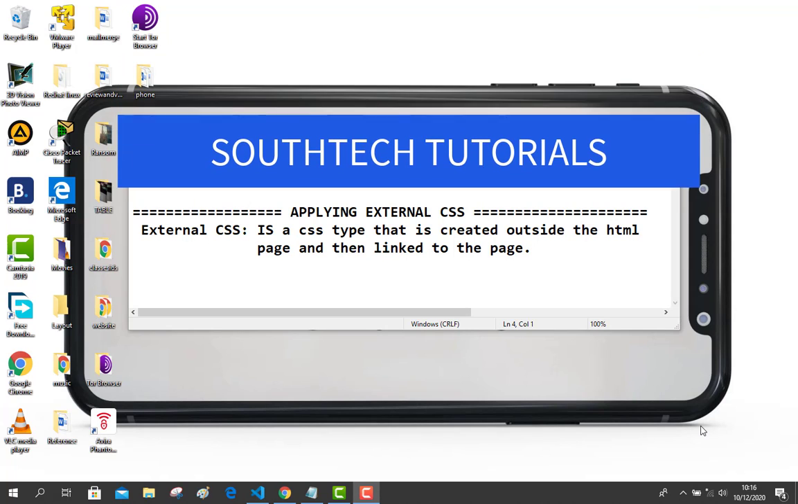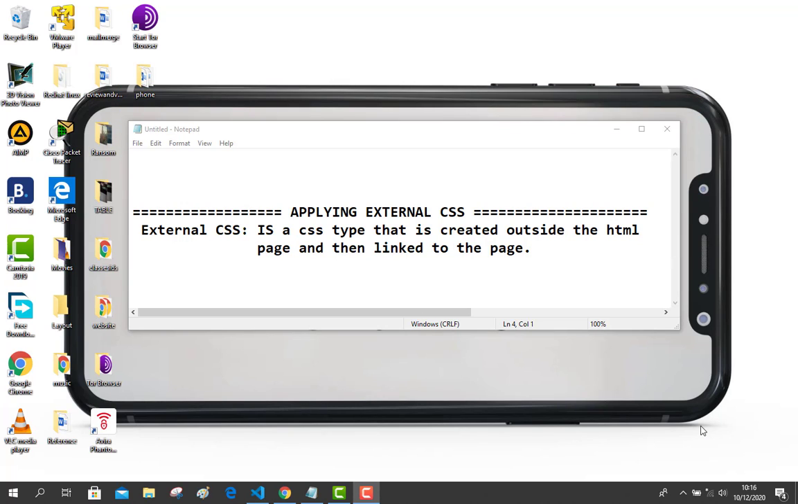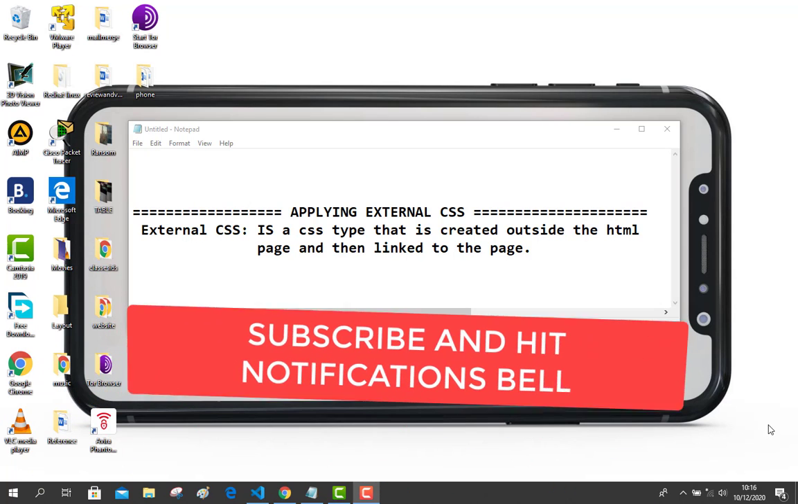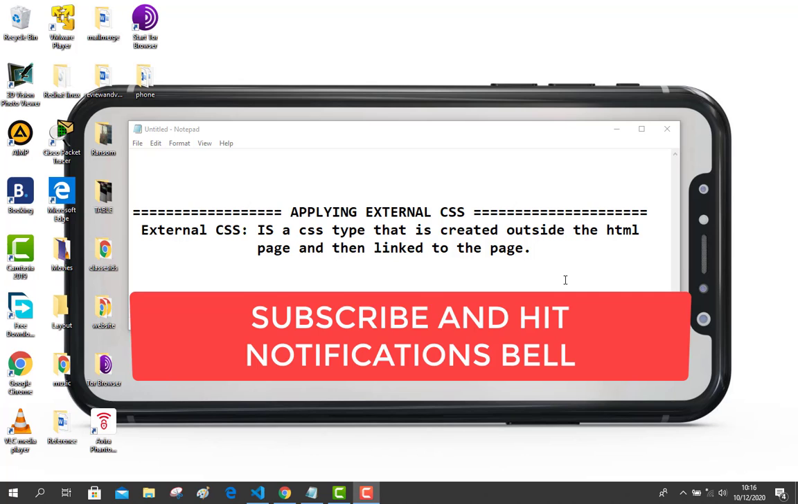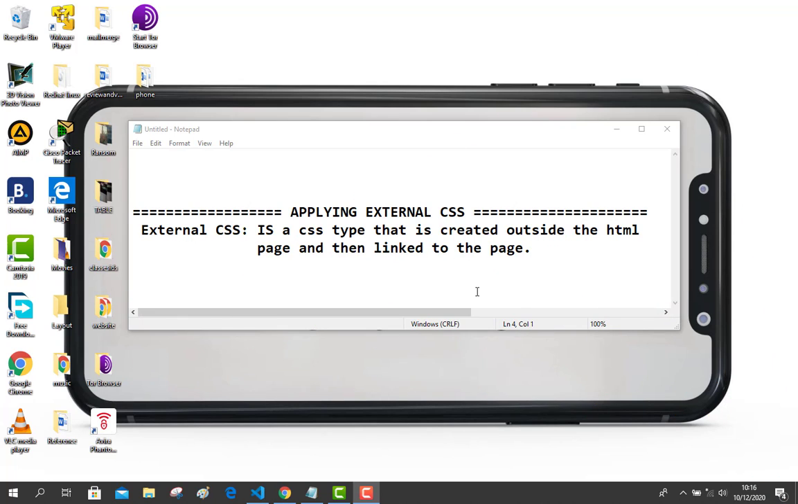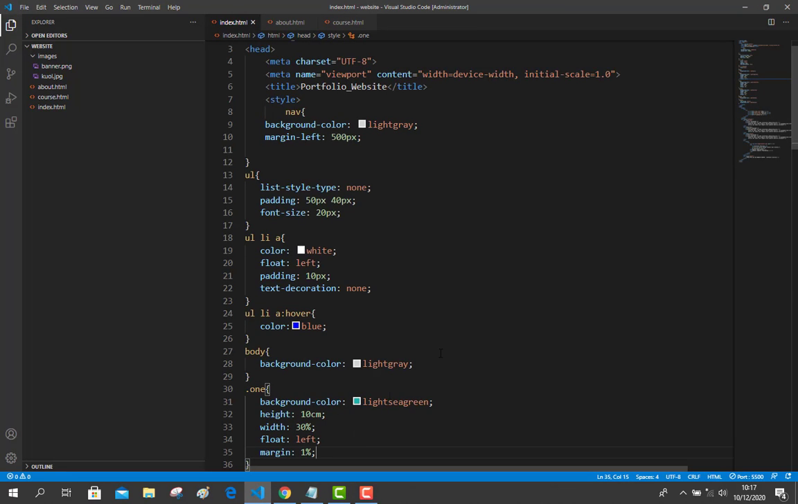Today I will be taking you guys through the use of external CSS. In the website that we are building, which is the portfolio website, we shall now use the external CSS instead of internal CSS. So let me jump into my Visual Studio Code and I show you here.